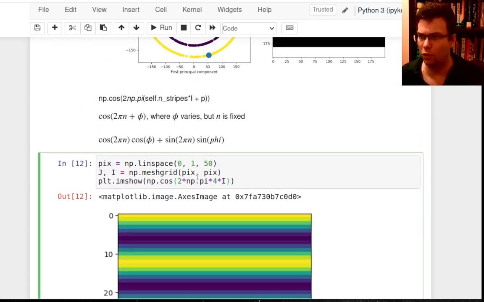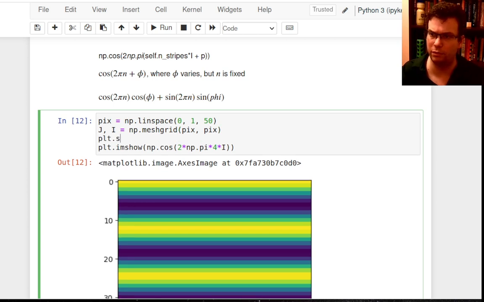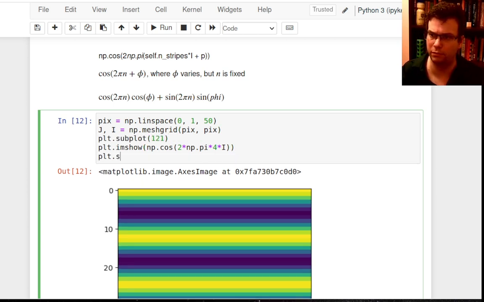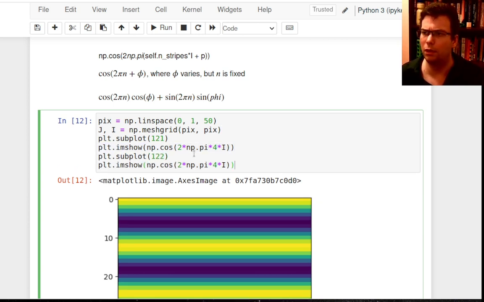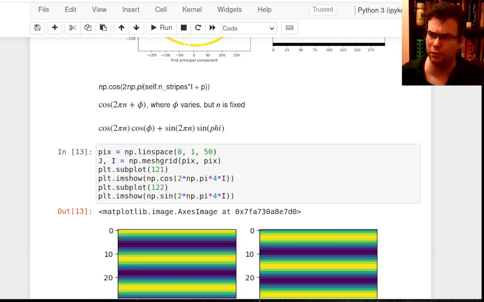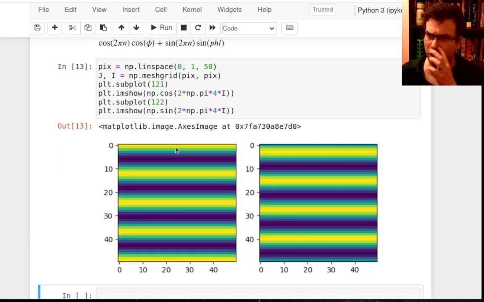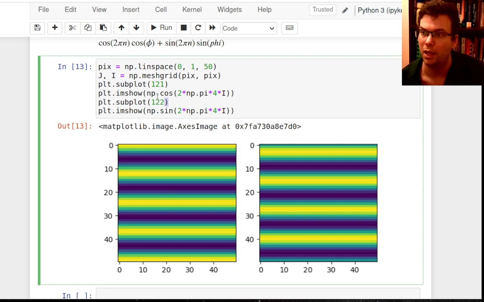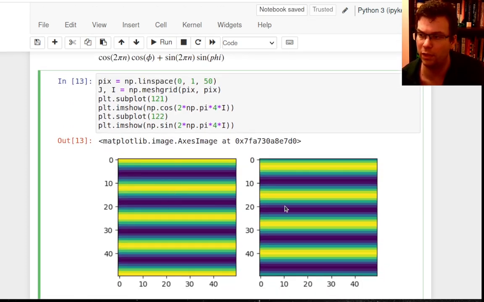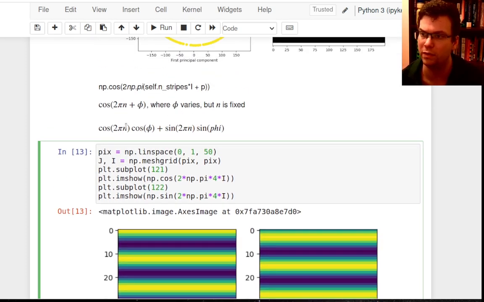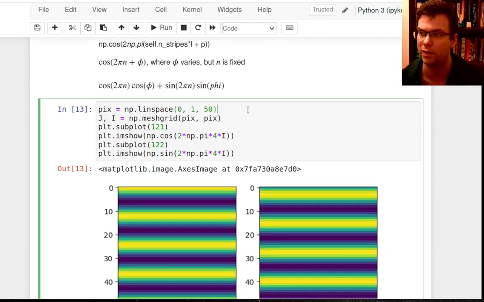is one image. And then I have another image, which is the sine of it. So let me look at that. Okay, so here's the cosine here, and here's the sine. And it turns out I can represent any striped image with the smooth stripes as a linear combination of the first image and the second image, where the weights are determined by cosine of phi and sine of phi.